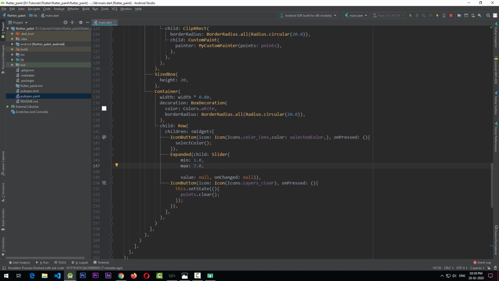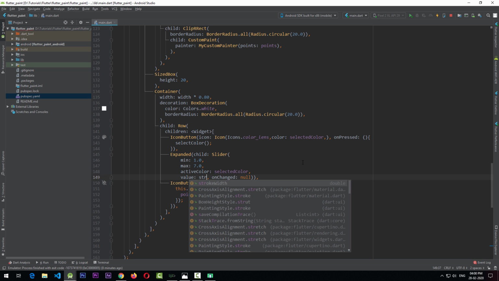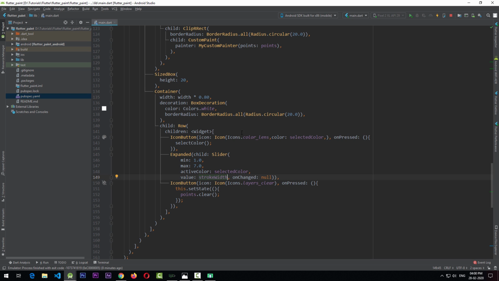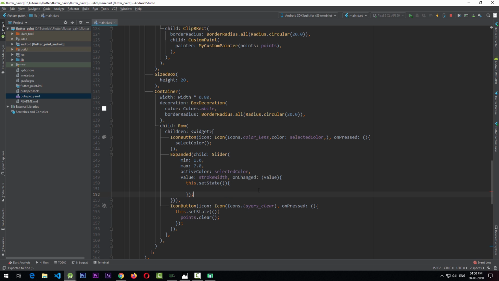I want to add 7.0 as the minimum, and we can add a simple activeColor that is going to be the color of the slider itself, which will change with the color of the brush. So we're going to give it the selected color, and we also need to give the value here, which is going to be the strokeWidth that we just created in the state of MyHomePage. And in the onChanged function, it's going to give us a new value, and we need to add that to the strokeWidth. We can call setState, and in the setState we give the strokeWidth this new value.